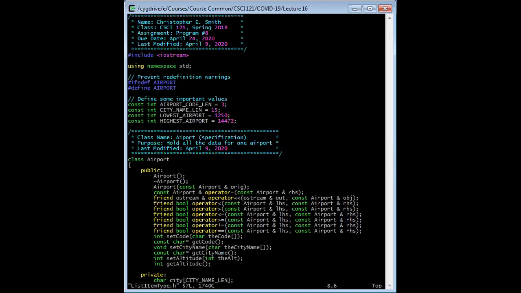Pretty typical for a specification of a class. You have the include for iostream. You have the using namespace std. Then you have the preprocessor directives to prevent redefinition warnings in the compiler. And then we have some constants that you'll need. And so these constants are going to be used inside of here.